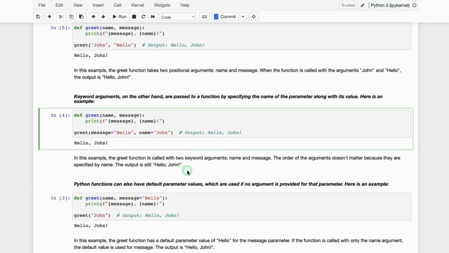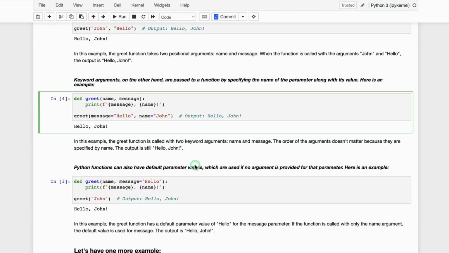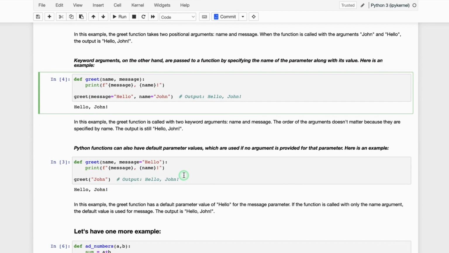So in this example, the greet function is called with the two keyword arguments name and message. The order of arguments doesn't matter because they are specified by name, and the output is still hello John. So Python functions can also have default parameter values, which are used if no argument is provided for that parameter. So let's see an example here below.